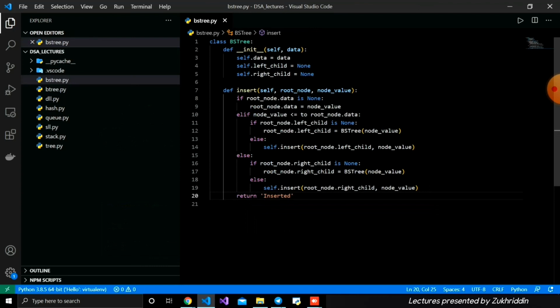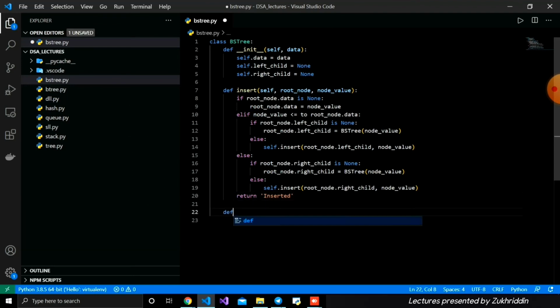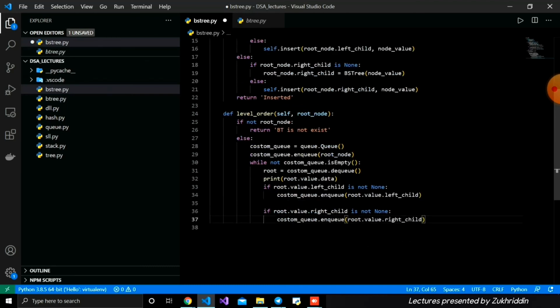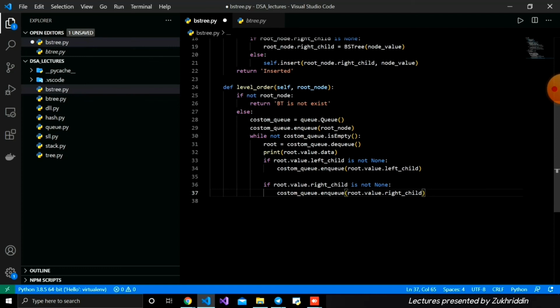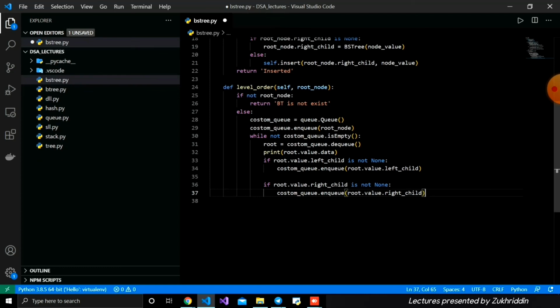Okay, we can save it, and let's also create our iterate function, and then we're going to check our binary search tree. Let's create that function, def level_order_traversal. Here I need to give self and also root_node. Inside I need to write the same logic I wrote on the binary tree. You can see I explained it there on the binary tree. Yes, the same logic applies here.